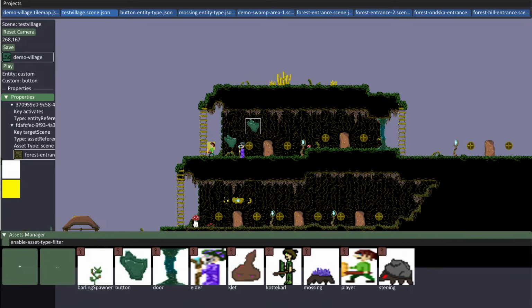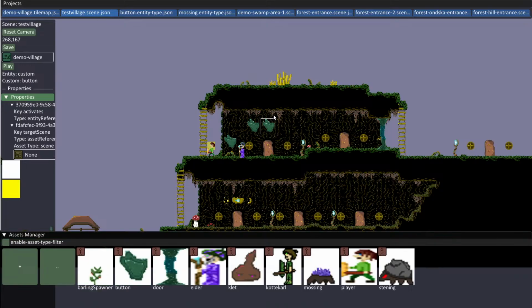So now you can add another button by dragging it in there, and you can see that these two are different now. So this button has the forest entrance, and this one can have something else. So that's what I mean with entity instances. For each entity in the scene, you can have different things.